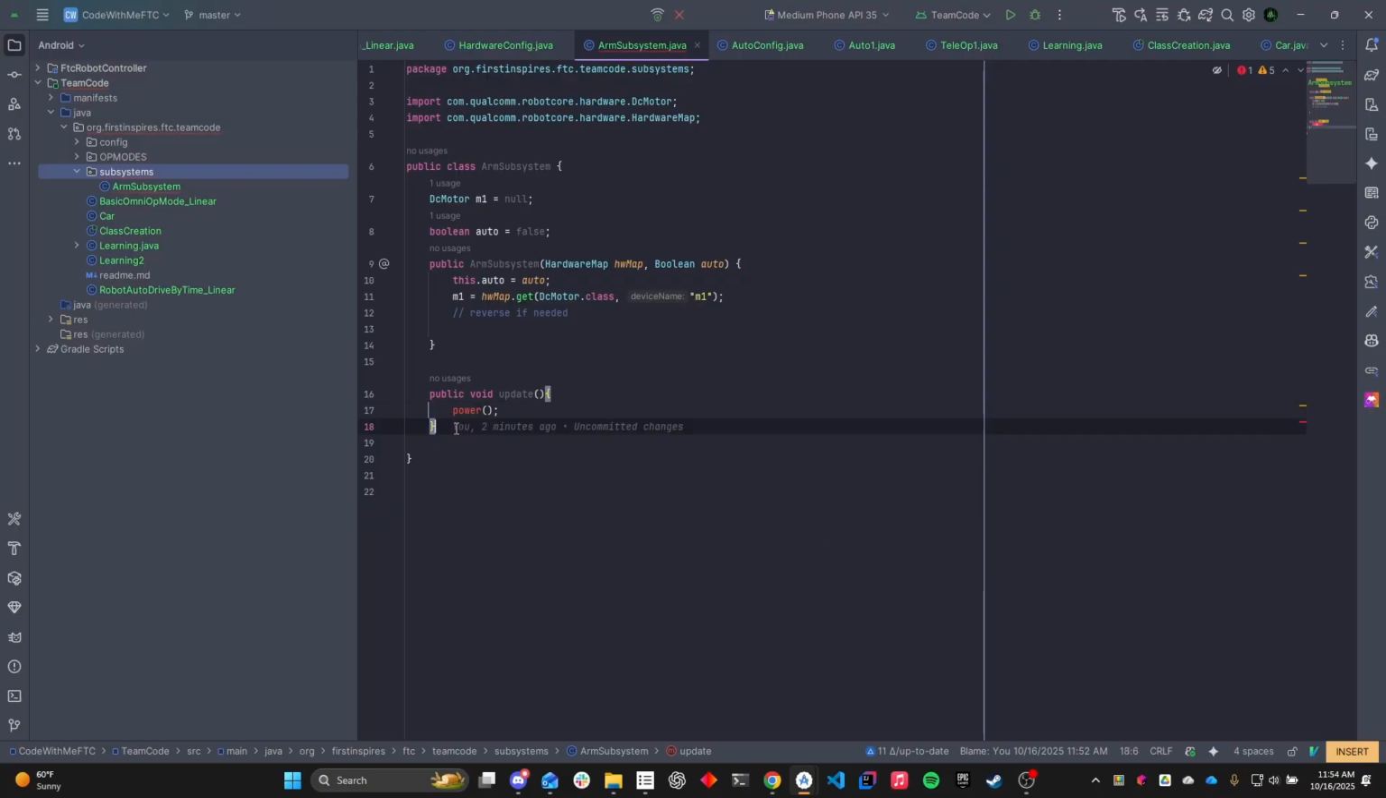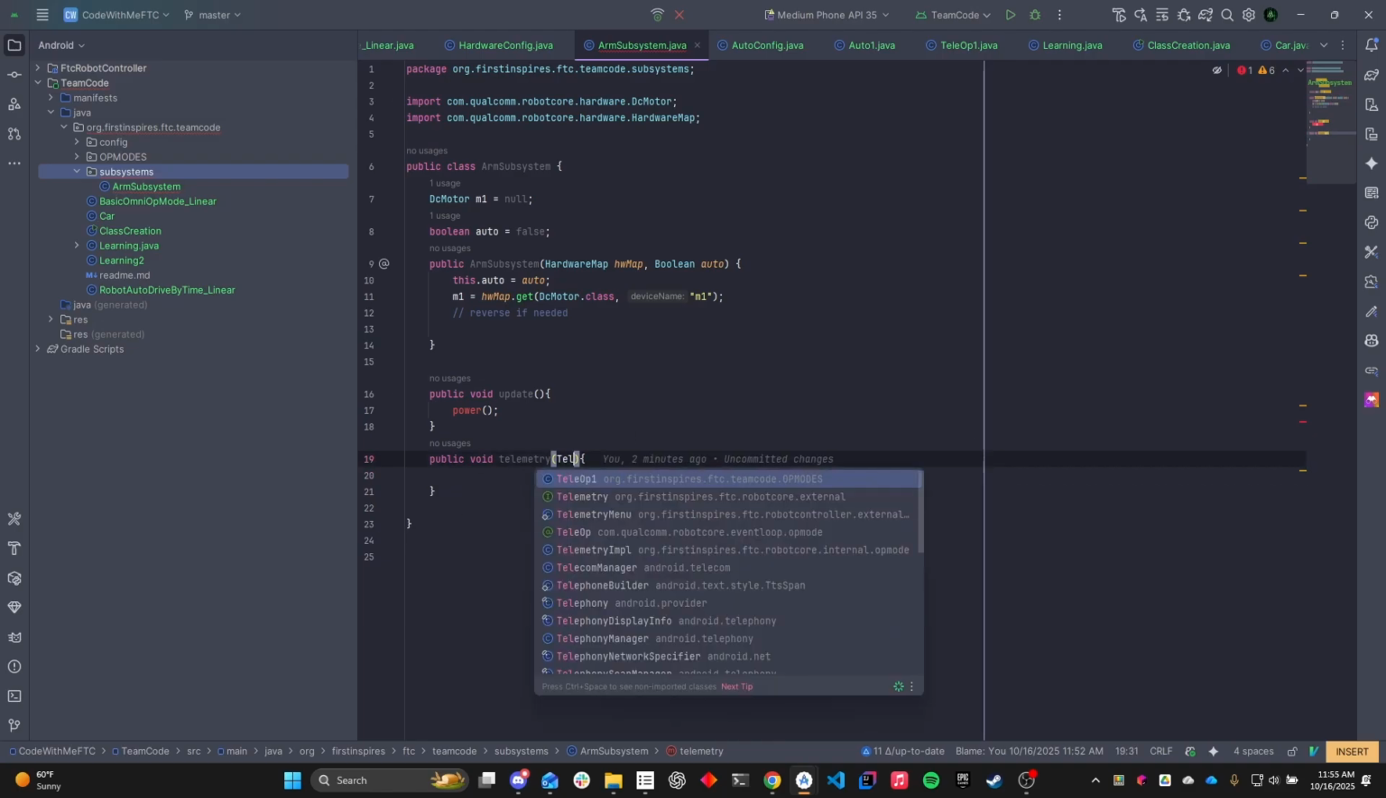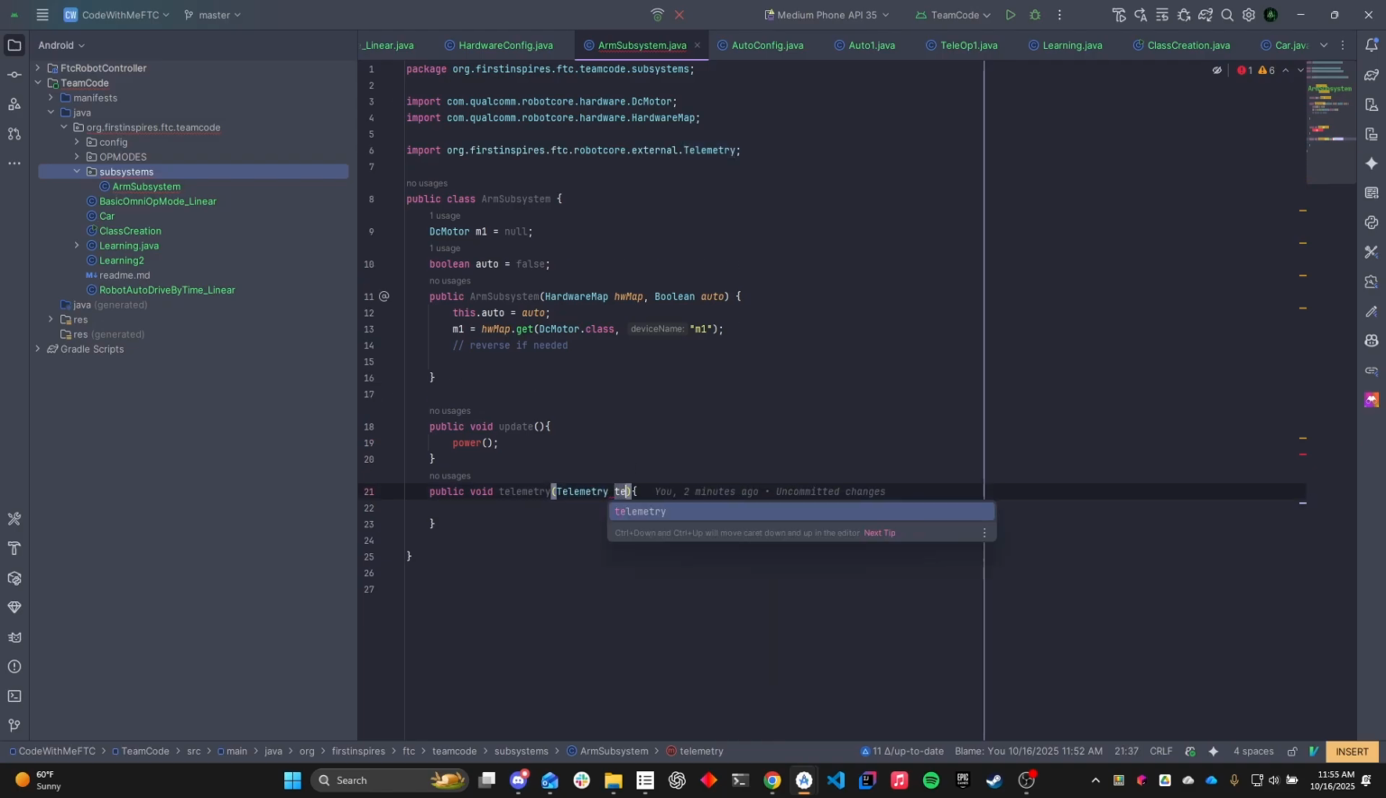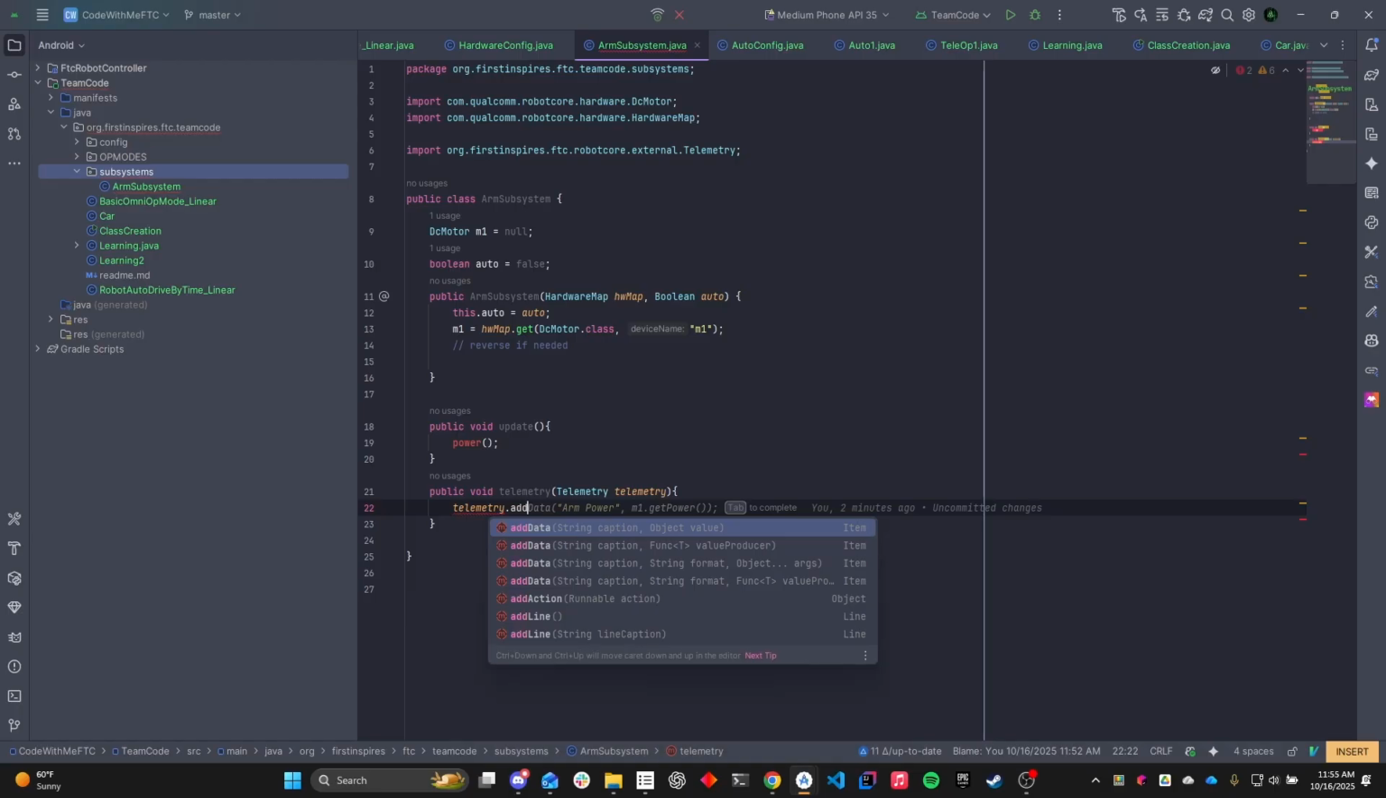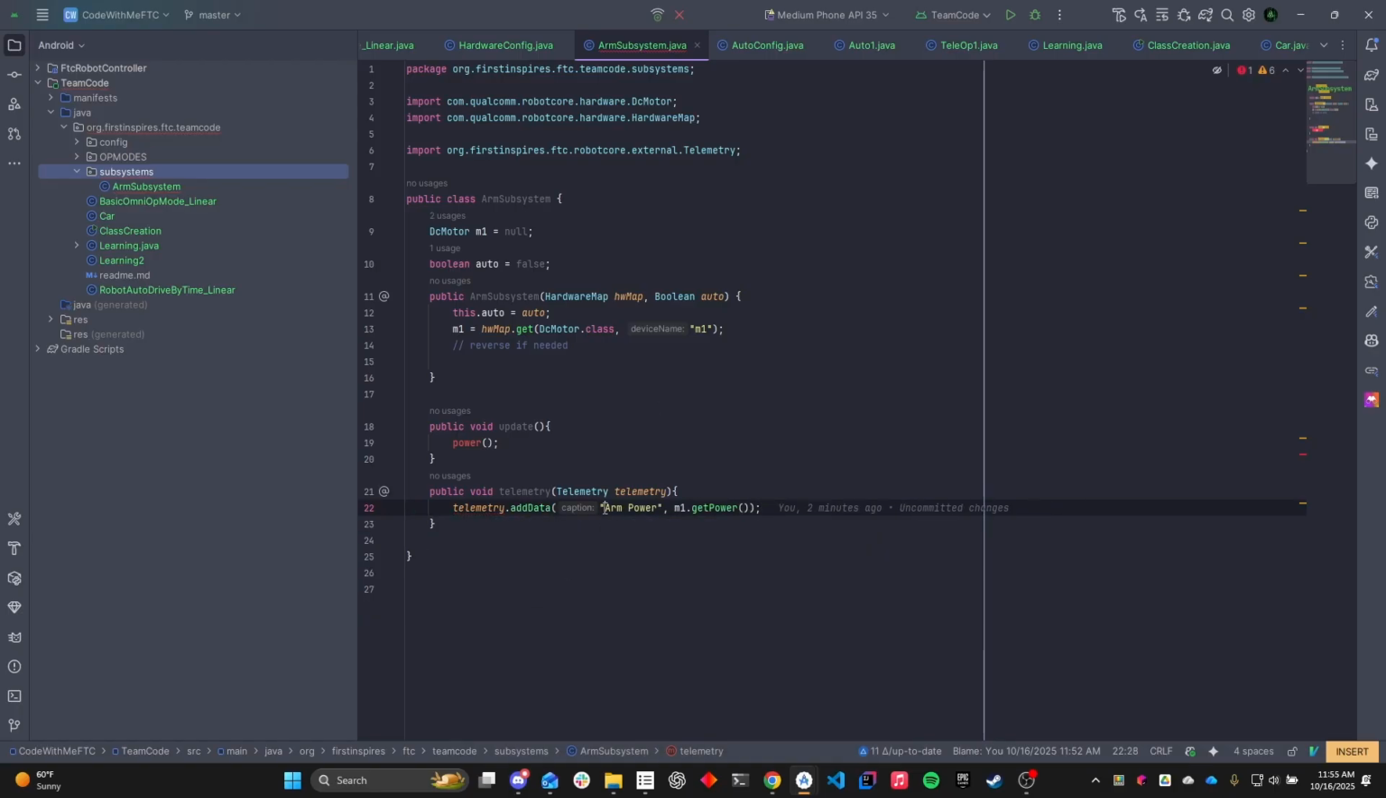What else we'll add is we'll add a public void telemetry just to report telemetry from the system. So in telemetry, we're going to take in a telemetry parameter because we don't have access to telemetry anything in here. So we'll just say telemetry dot add data, and then we'll just add how much power is being sent.